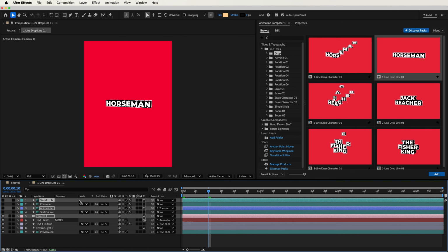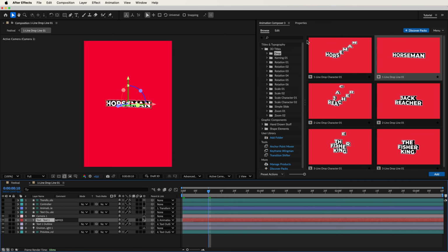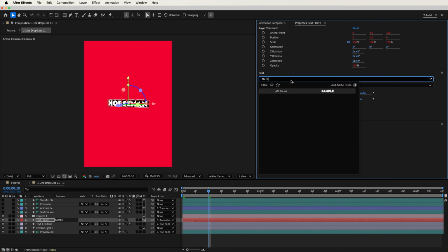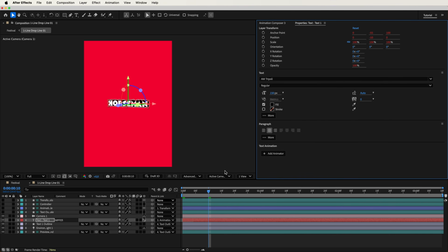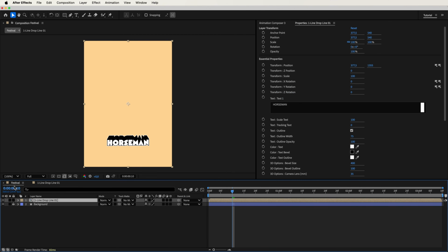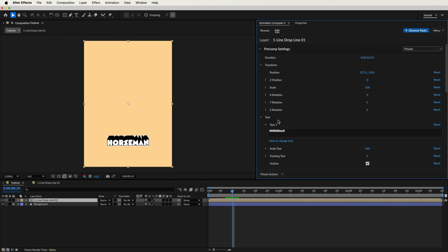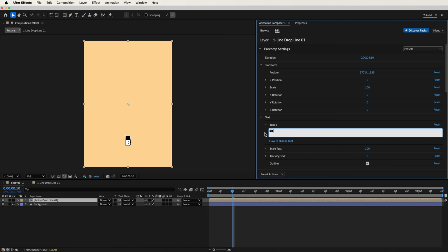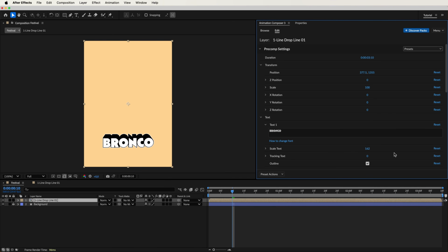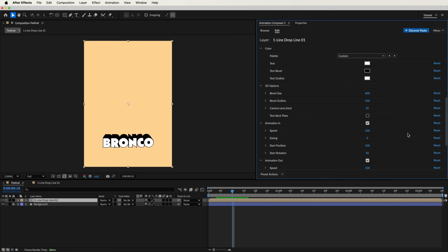Change the font again in the same way as we did previously. I'll change it to AM Tripoli. Go back and change the text. For this first text, I'll put in Bronco. Now let's resize it a bit. Turn off the outline, and let's increase the bevel size to around 800.